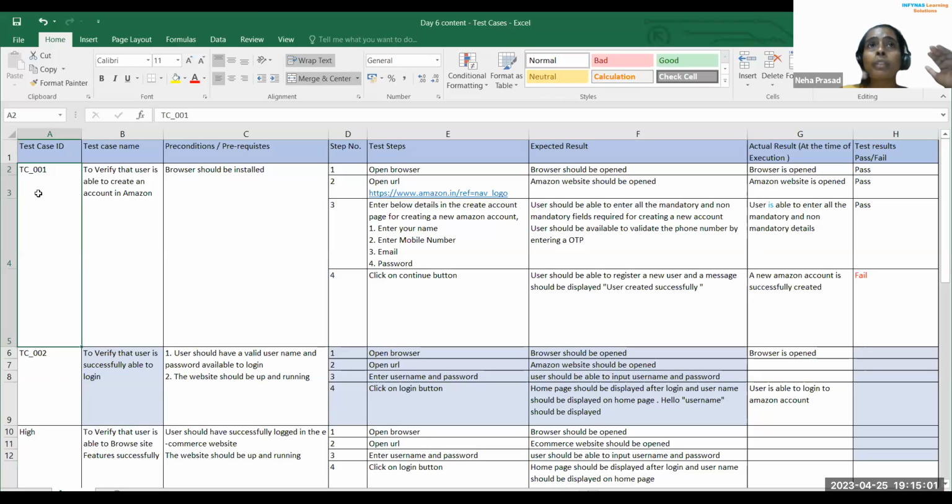When you create a test case using a tool, most of the tools will have a small plus button. The plus button is what? Add. प्लस मतलब प्लस, सो ऐड करिए.